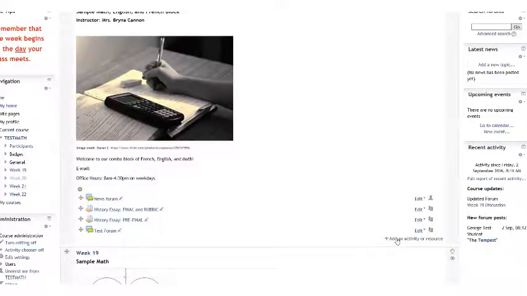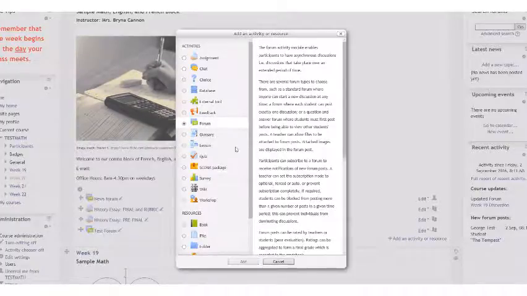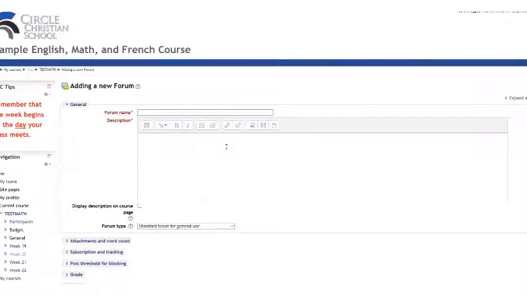So the first thing, obviously, add an activity or resource. We're going to go to forums, click add. And then in here we have a variety of different options, and some of them are really cool. So the first thing obviously is creating a forum name, and then the description is basically directions for your students.